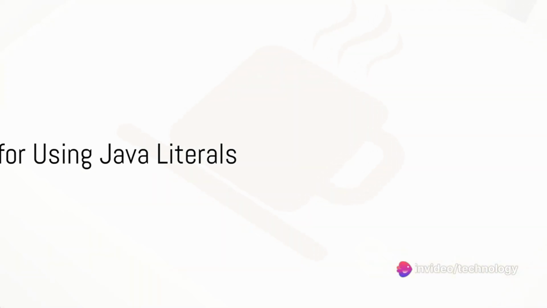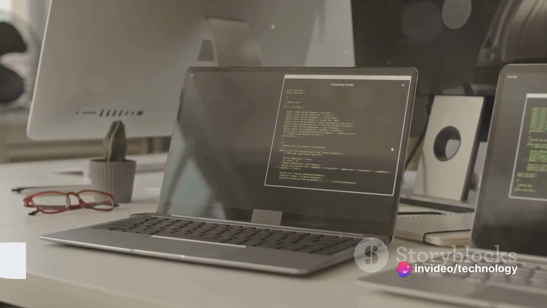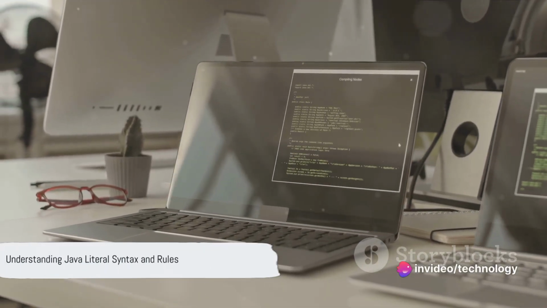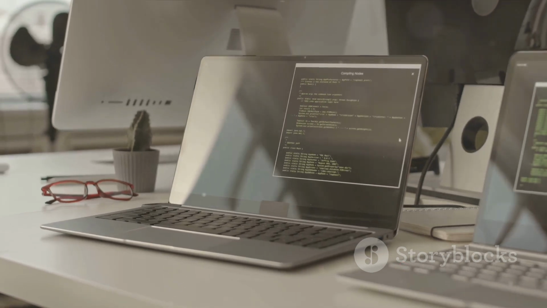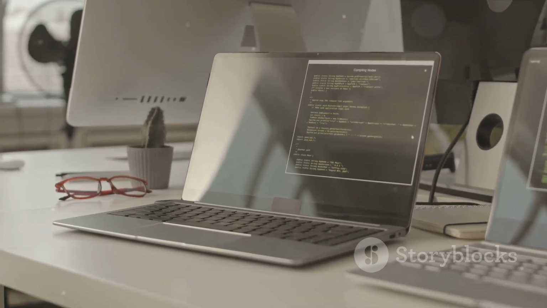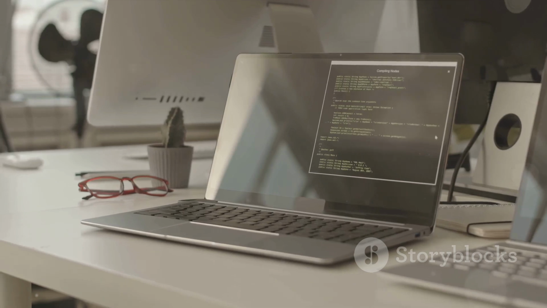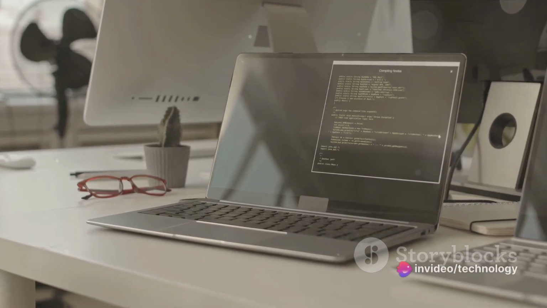Java has some rules when it comes to using literals. Now let's delve into these rules to ensure our code runs like a well-oiled machine. First off, the correct syntax is paramount. Each type of literal in Java has its own syntax, which must be followed to avoid errors.